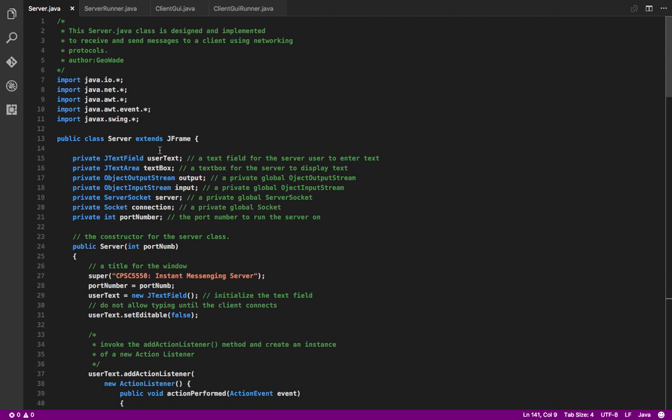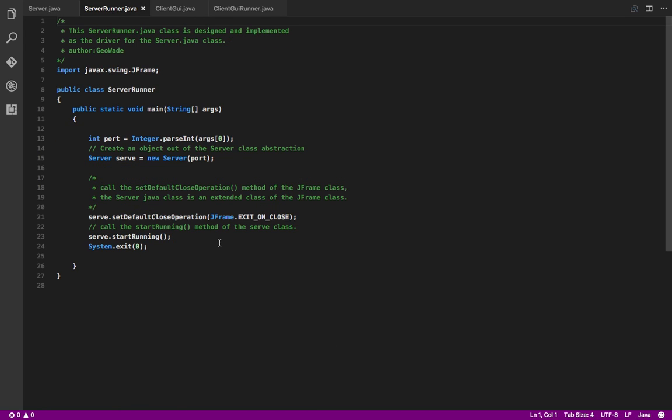If you've ever done any programming in Java with a graphical user interface, you have to set the default close operation on the JFrame and say JFrame.EXIT_ON_CLOSE. And then the start running method is going to be called from the server class, and it's going to be executed, as well as System.exit.